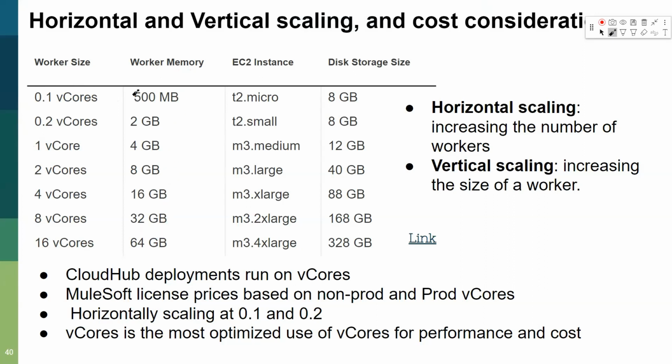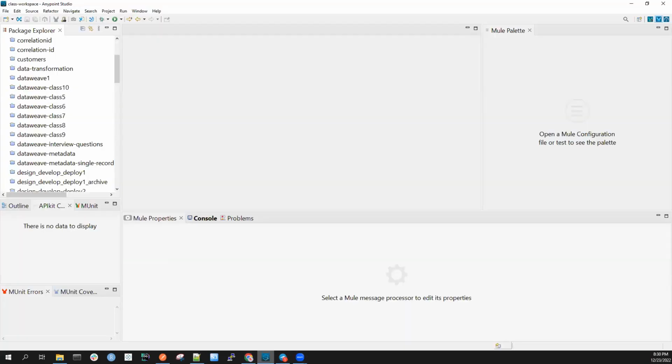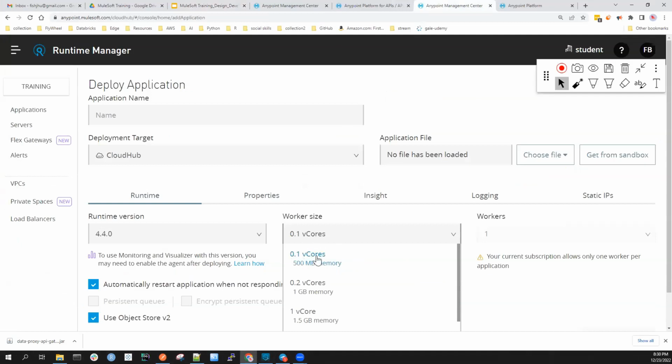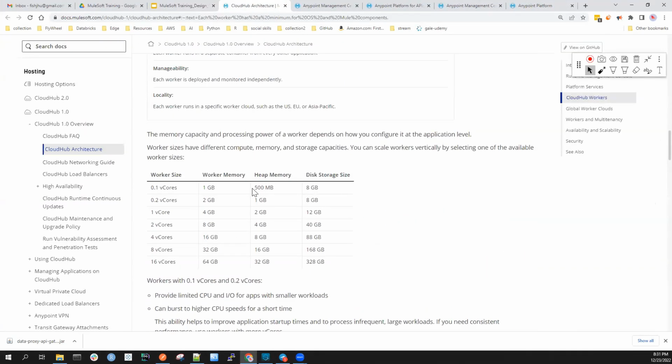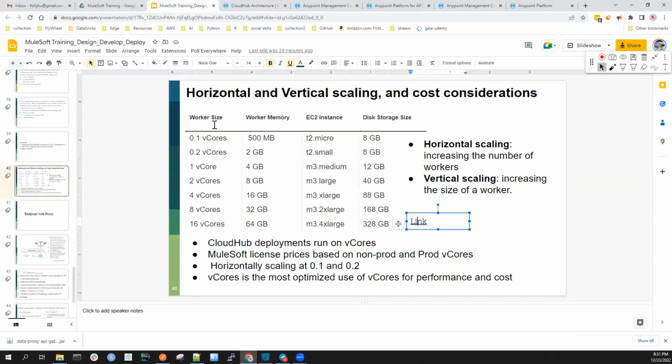Actually, when we try to deploy, as you saw, for 0.1 vCores it shows 500 megabytes memory. But if you go to the documentation in their link, it says 1 GB for 0.1 vCores. Maybe they are planning to upgrade it. Either way, it has also changed over time. Before, in the previous versions, it was not like this. But what you need to remember is MuleSoft charges based on vCores.